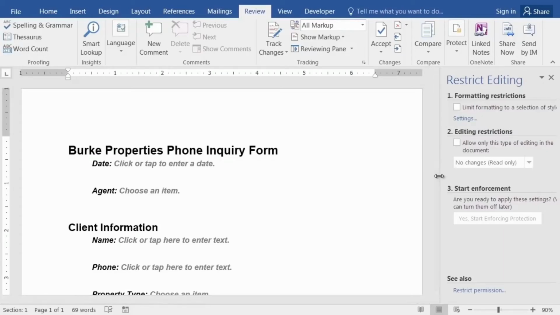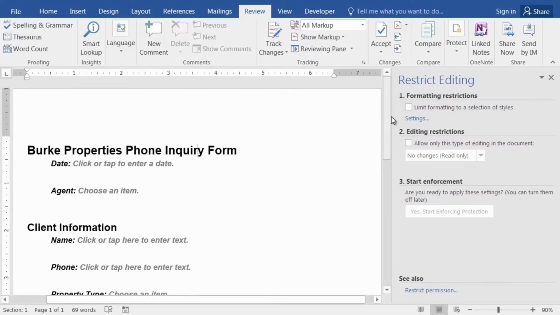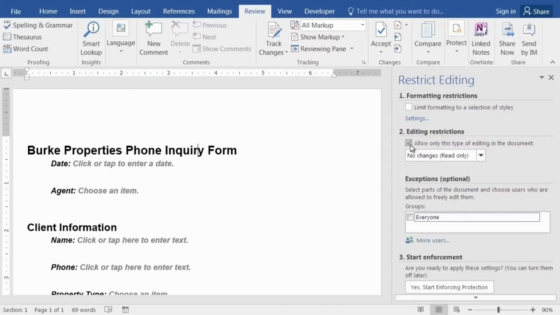So I'm going to widen this left side panel just a little bit. There's this little border here that you can grab, get a two-headed arrow and widen it out a little bit. So I've got several ways that I can protect this thing. Limit formatting to a selection of styles. No, that's not quite what I want to do here. Allow only this type of editing to the document, and then there's a little list arrow. So I'm going to say, all right, allow only this type of editing, and if I just stop right there, then they won't be able to make any changes to it at all. I've just made it a read-only document.